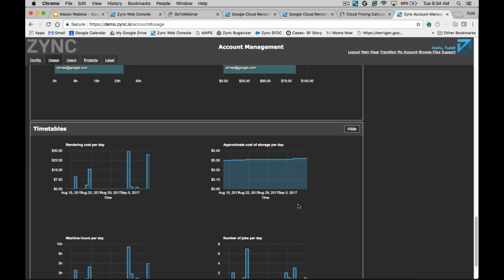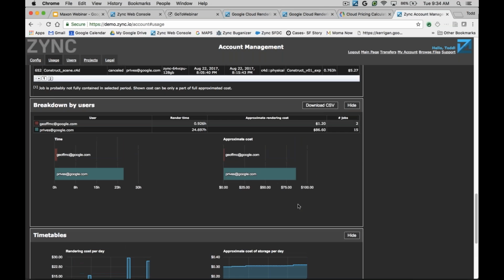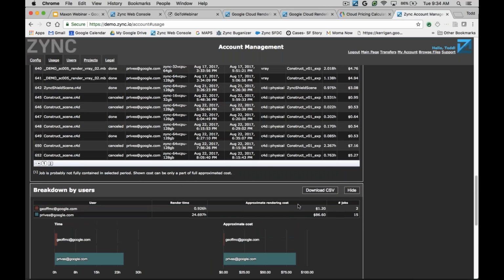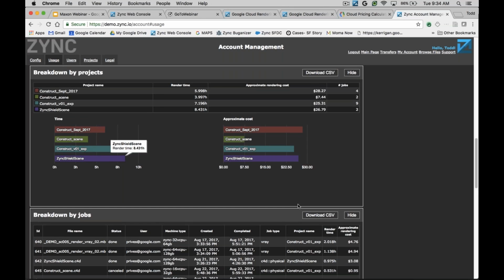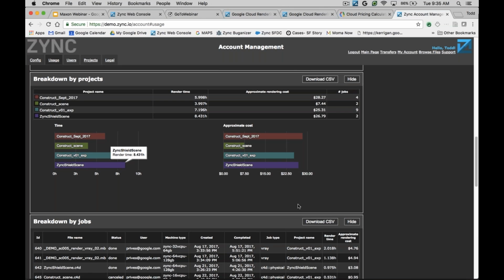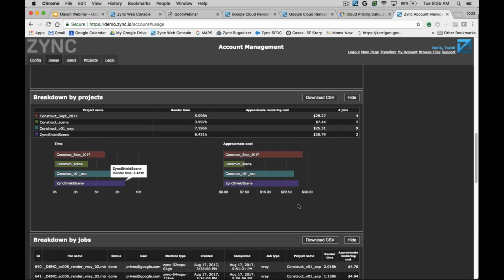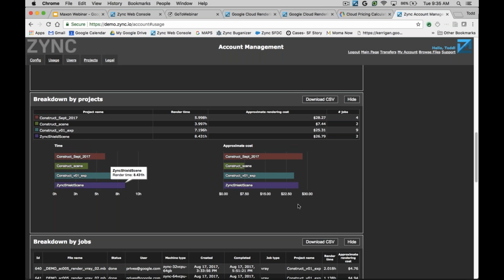So you can see how much render time I've done and how much I've spent on each of these different jobs. In the case of this construct September scene, which I just submitted, I've run almost 6 hours previously, and I spent $28.27 in the past. And all of this, you can now see the more detailed job breakdown here on an individual job basis. So not just the construct September scene, but each time I've run that, all the different job IDs, how long it's taken, and what it's cost.